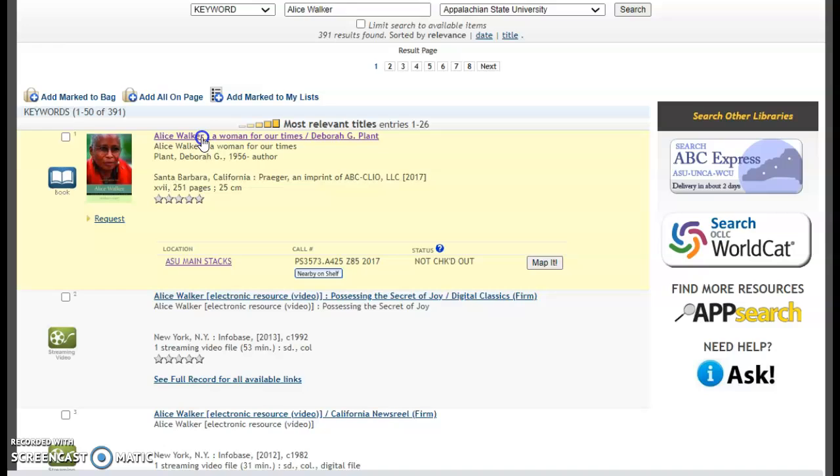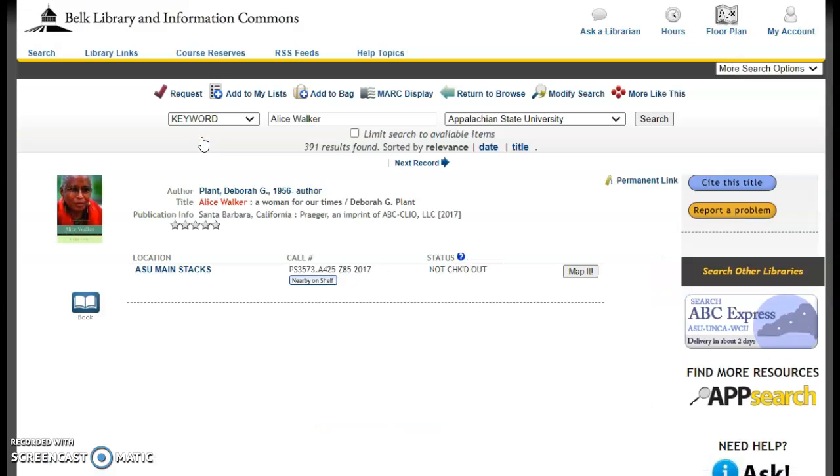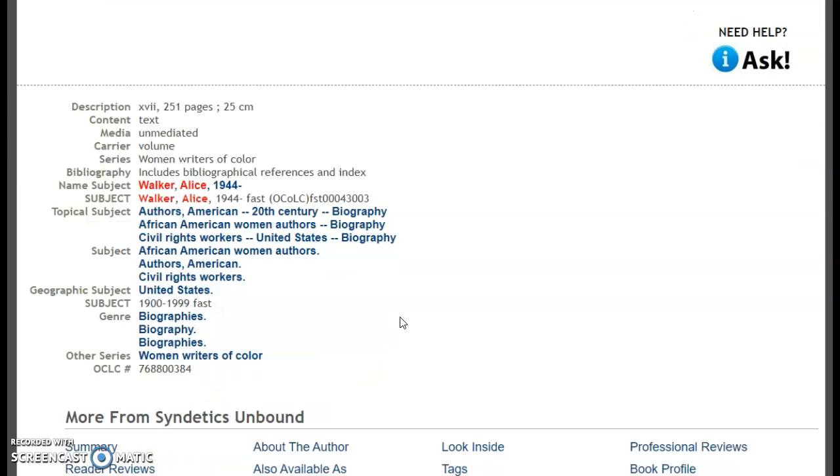So I'm going to click on this book. That's our first result on this page. Again, I can see the basic information that I saw on the result page, but with books and other resources, if you scroll down, you can get more information about it. For example, subject headings that have been associated with that book. Subject headings act as tags, and you can see they're hyperlinks. So you could click on one of these subject headings and find other materials that have that same subject.